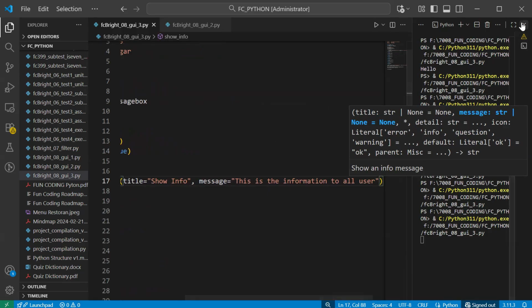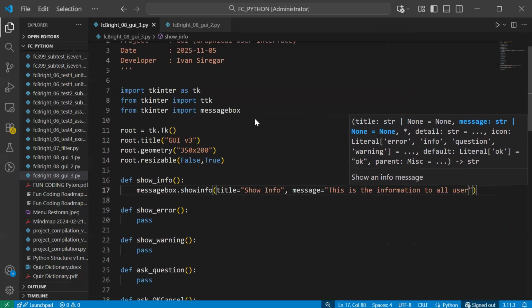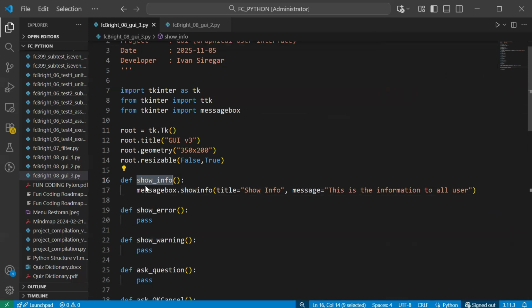So you can adjust, one moment. You can adjust like this. So anytime you press the button, it calls the show info. And anytime it calls the subroutine info, this part will be executed, which is the message box will come. The show info is the title of the message box, the dialog box, and then this is the content. This is the information to all user.